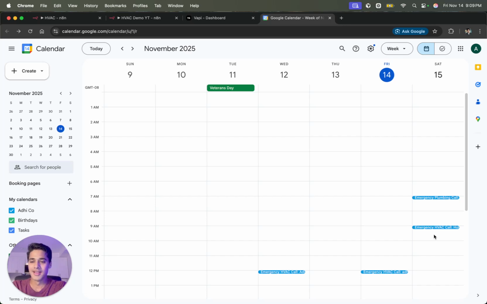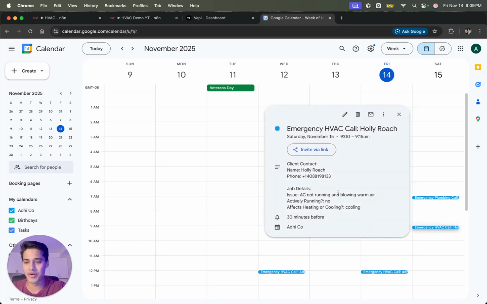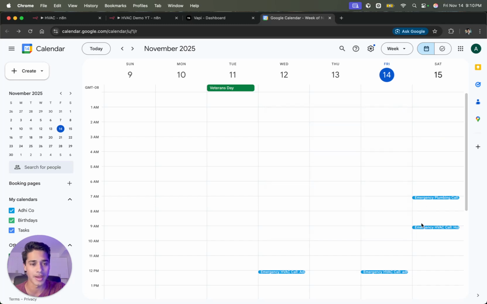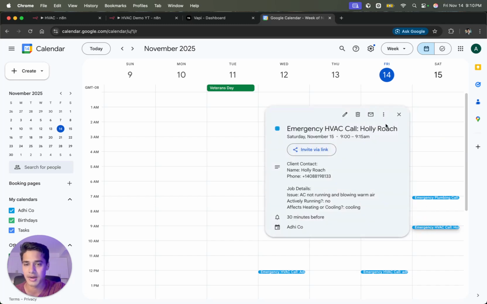All right. Yeah, so it booked the appointment really nicely, straight to my calendar. Did get my name wrong, although I did say it pretty fast. But as you can see, it literally noted all of the details that I mentioned. So it's not running, just affecting cooling, and did parse my issue all correctly, and even noted my phone number. It's pretty cool. Okay? And got the time right to my time zone, 9 a.m. to 9:15.